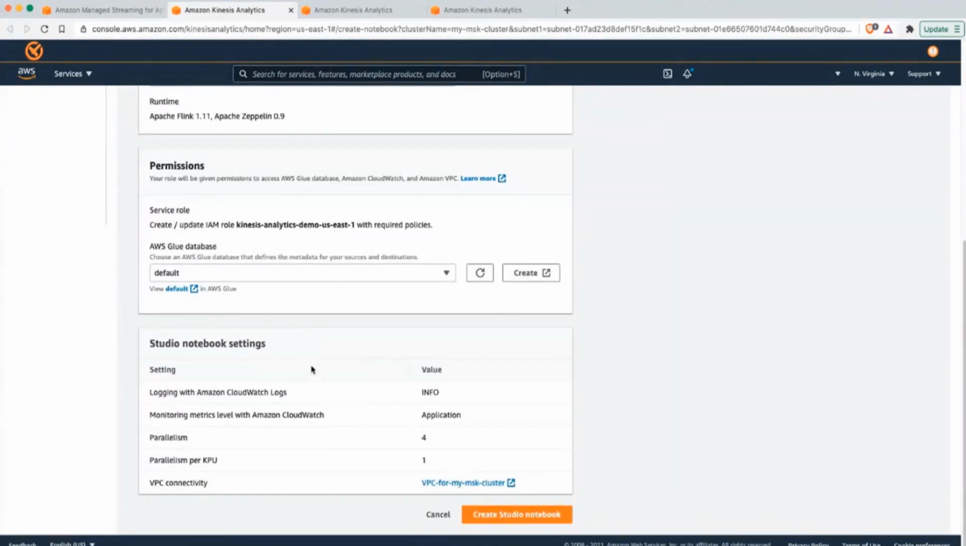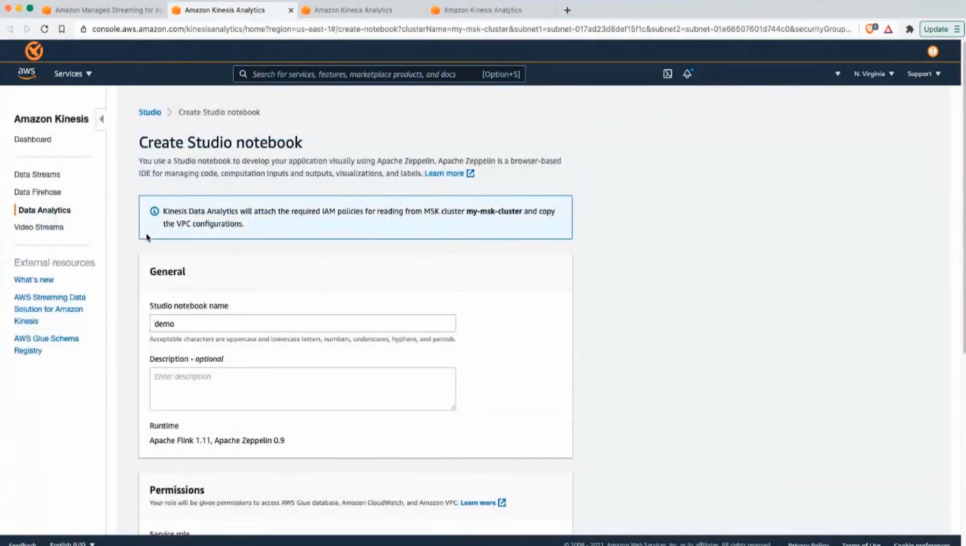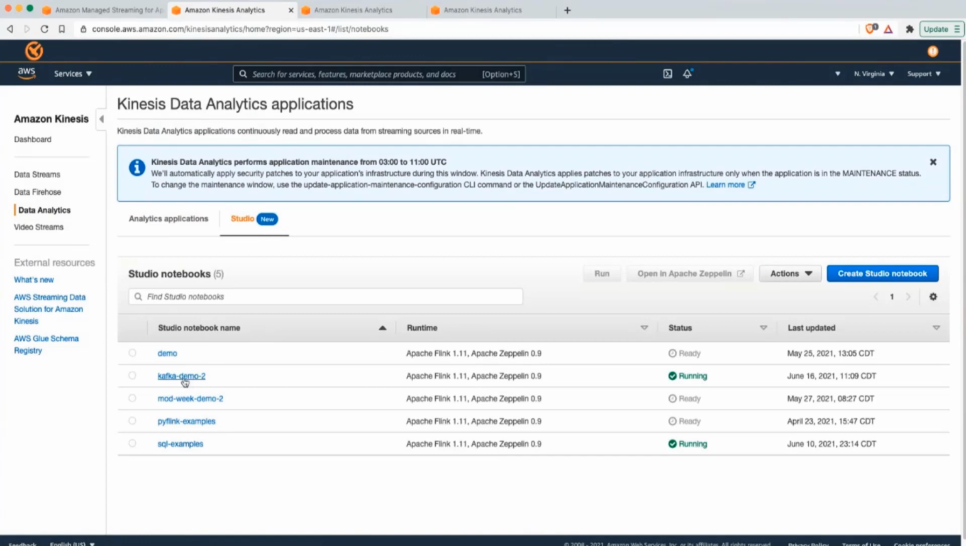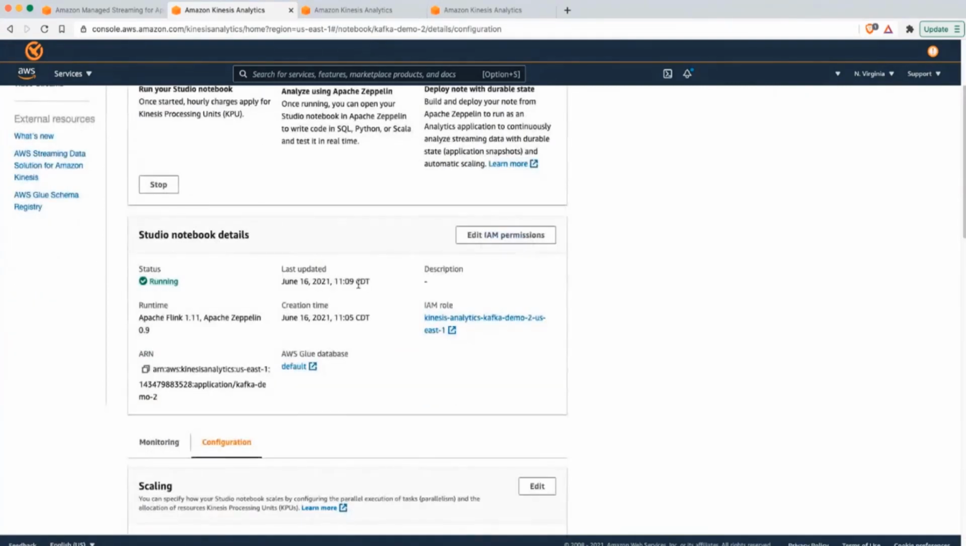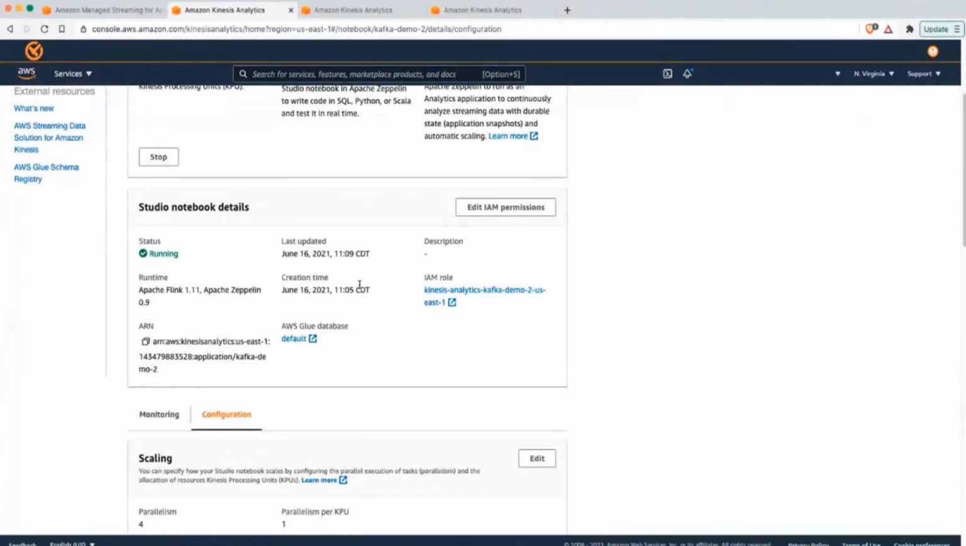We're going to keep these as default, and just because this takes a little bit of time, I've already pre-created this notebook, and our notebook is called Kafka Demo. I'll scroll down here for just a second. We can see that it's running Apache Flink 1.11, as well as Apache Zeppelin 0.9.